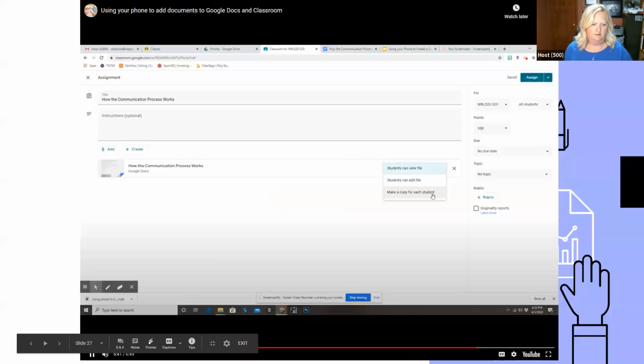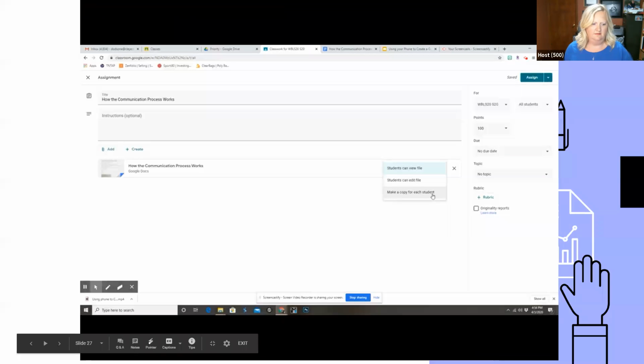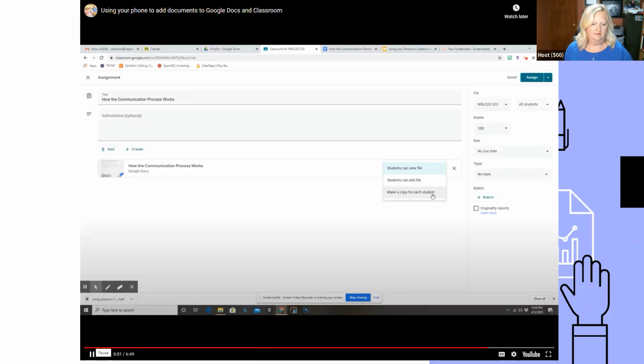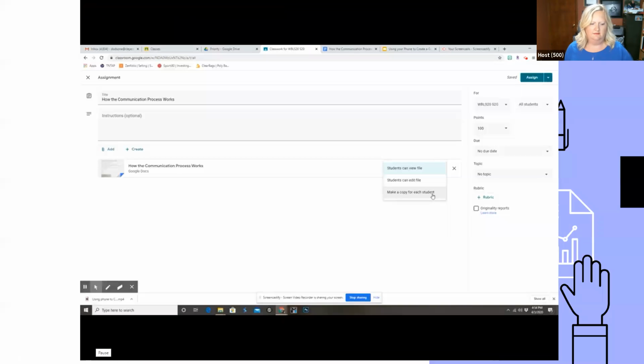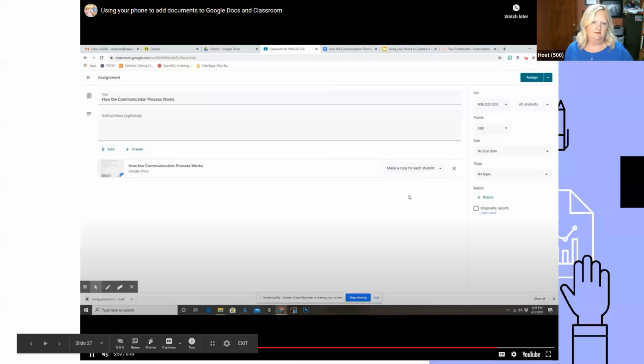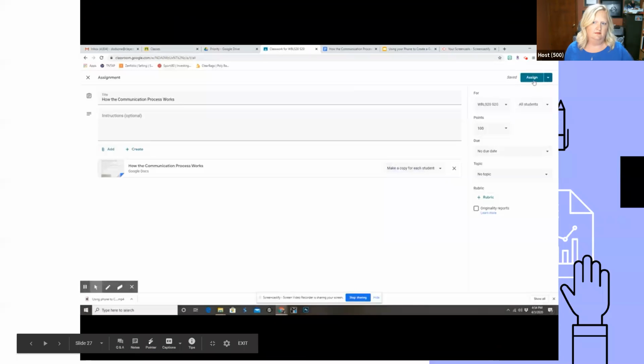If you have it where students can edit file, your sharp student is going to jump on there, have all the answers answered, and it's going to be saved. And then all the other kids, the answers are already going to be there. They're not going to have anything to do. So you want to hit make a copy for each student and then assign.